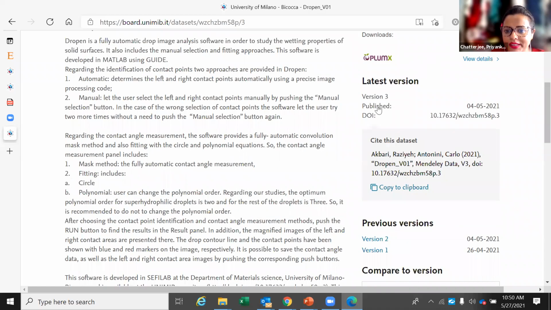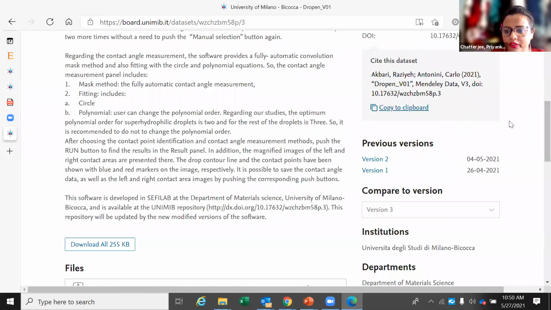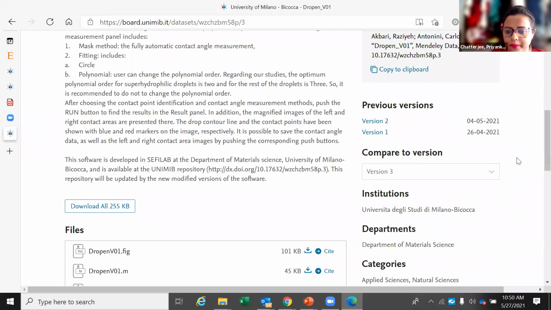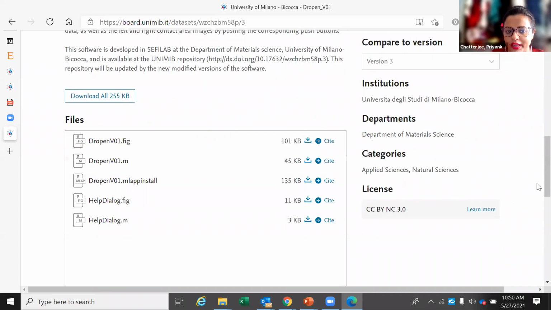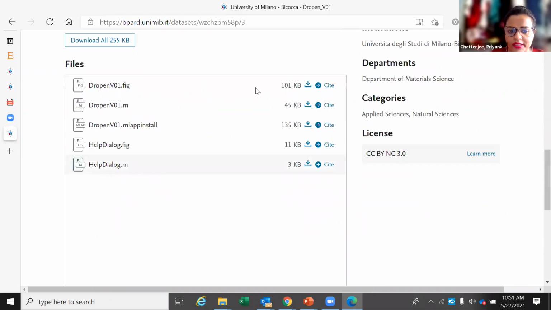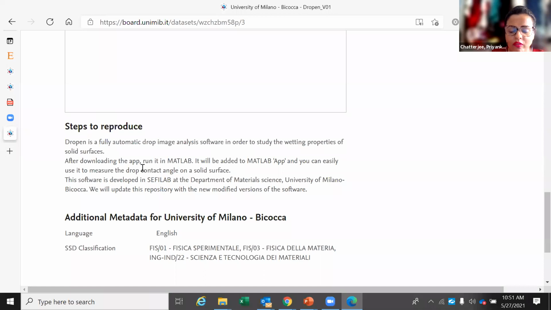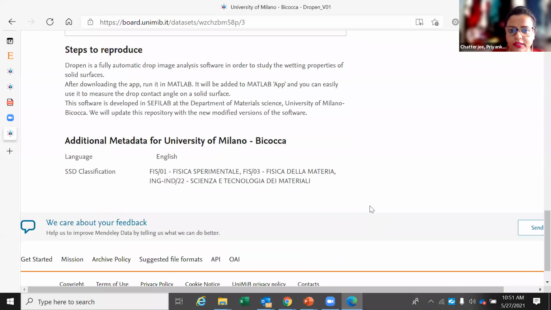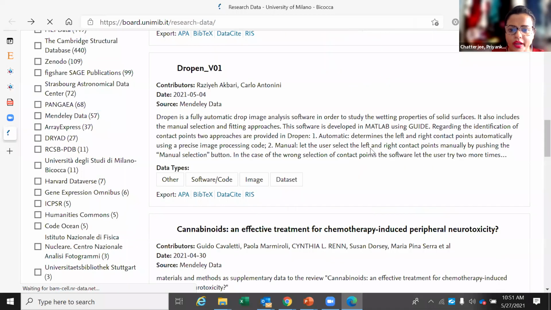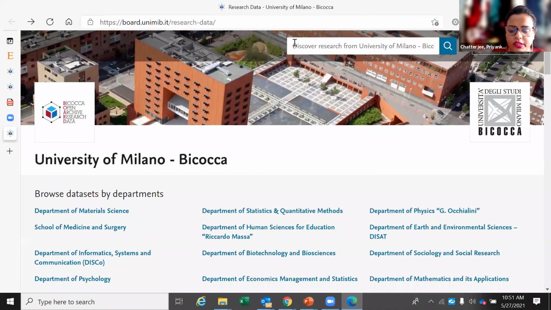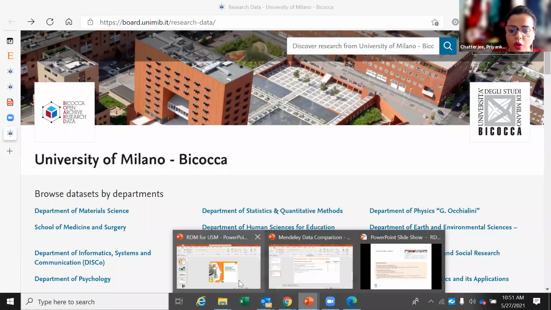You can cite this data set. You can look at the various different versions of the data, name of the institution, the department, which categories this data belongs to, and then the license. And these are all the different files that you're able to download. And they have also included steps to reproduce the data. And these are the details, right? So this was a quick example of their data repository for the university. What I would do now is I actually want to take you to our platform.